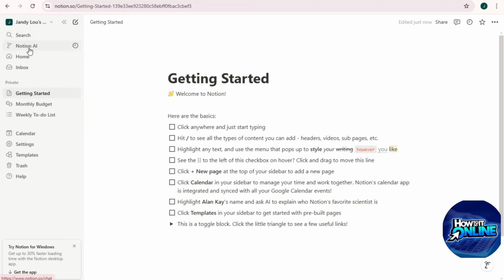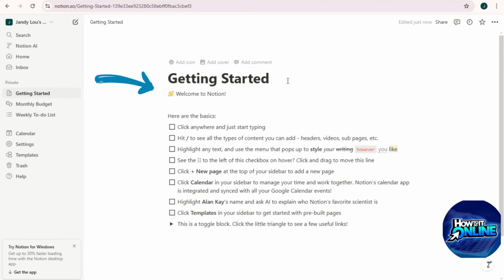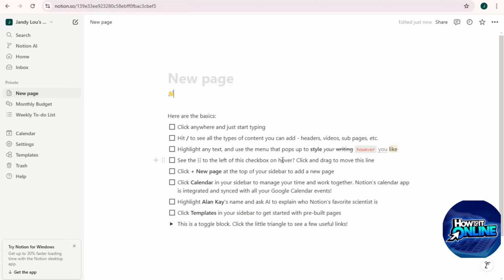So here you can see search, Notion AI, inbox, home, getting started, and different options right here like templates, settings, and so on. So basically, this is the instruction on how you are going to start creating a project here in Notion. So just create a new page and then follow the instruction right here.